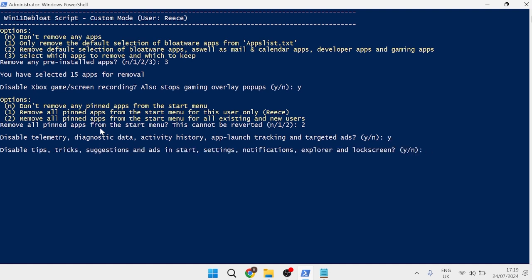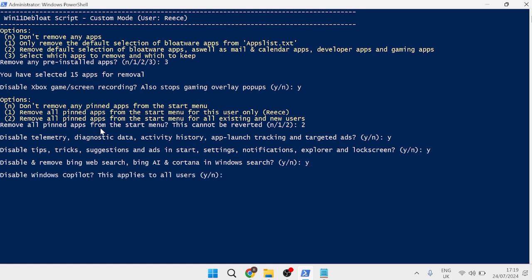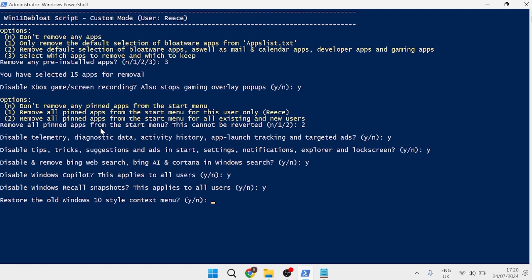Disable tips, tricks, suggestions, yes and hit enter. Disable and remove Bing web search. Now I don't think many of us use Bing, so I'm going to hit yes and hit enter. Disable Windows Copilot, again I'm going to press yes and hit enter. Disable Windows Recall, just hit Y and enter. Now for restore the old Windows 10 style context menu, this only works depending on your version of Windows, so I'd recommend actually putting no for this and hitting enter.